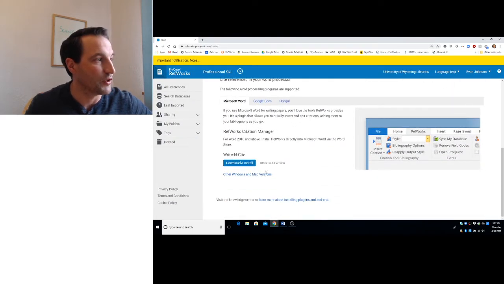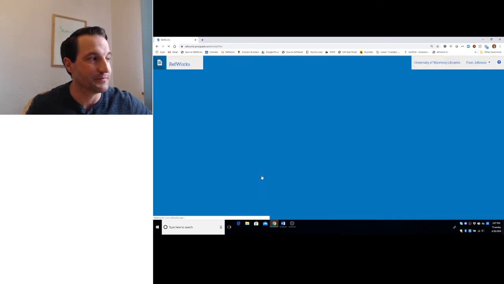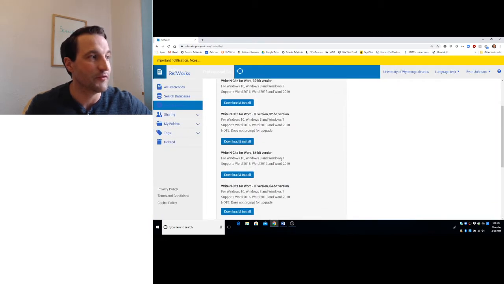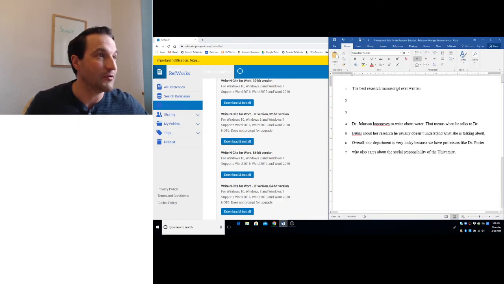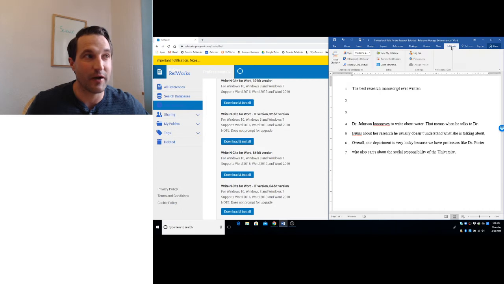And you'll just want to go right here to other versions, and this will give you, okay, so if you have 64-bit, this is what's going to be there. Then make sure that when you install that software, you have Microsoft Word closed. The next time you open Word, you will see a little tab up here at the top that says RefWorks. That's where you're going to have your access, okay? But we're going to get to that in a little bit.